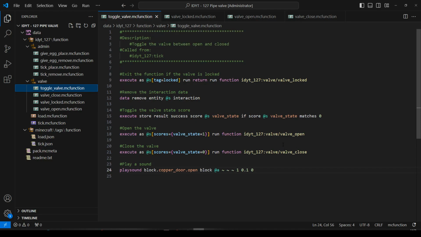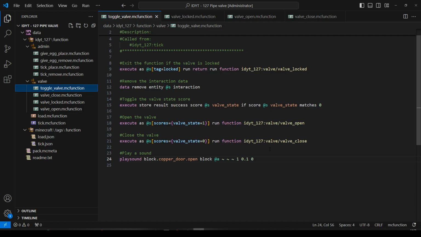Now, it could be something really simple. Quite often is. Let's have a look at these. Execute as tag locked. Run, return, run, function valve locked. Now that looks all right. Data remove entity add S interaction looks all right. Execute store result as a success. Store. There we go. I'm trying to store the result and the success. Store success score. Save that.